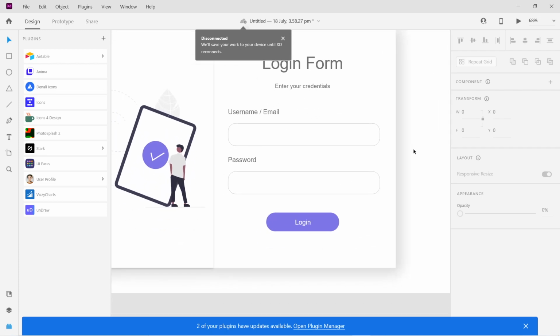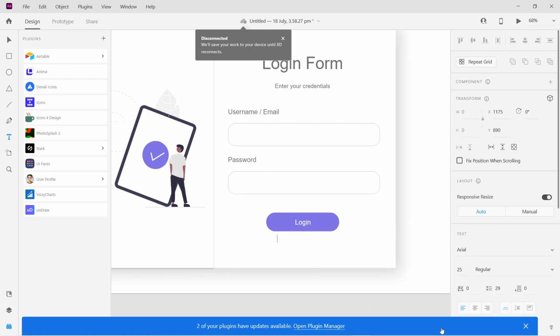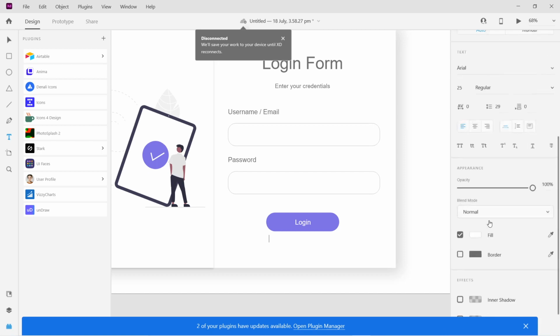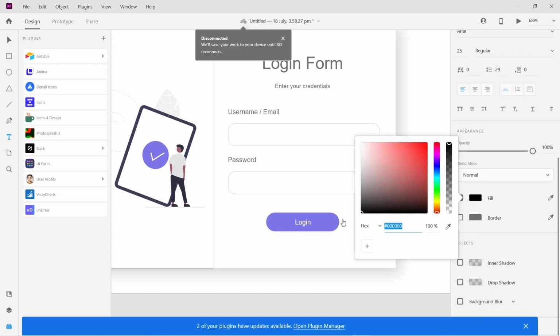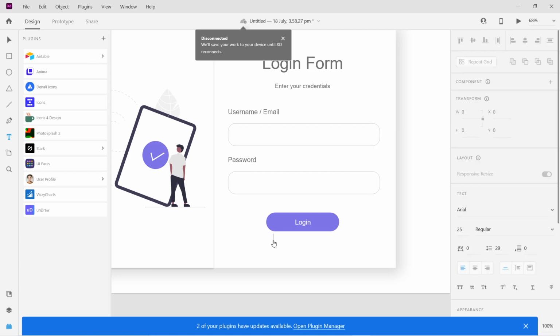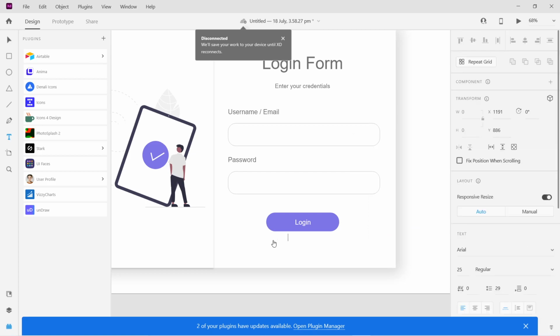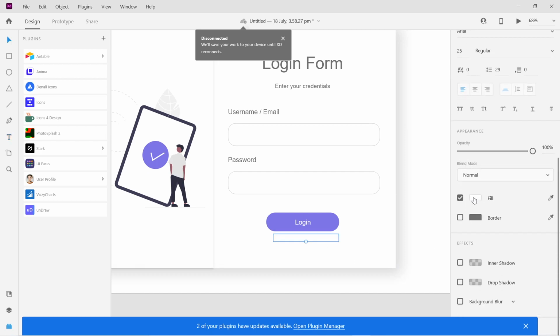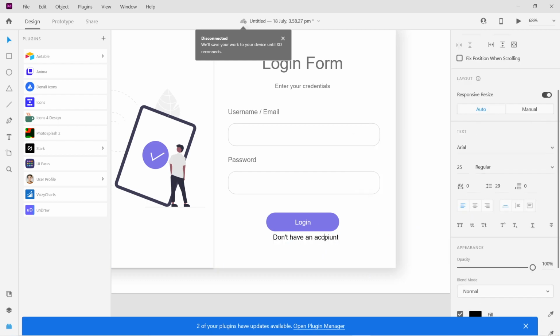Cool. So you can also write over here like don't have an account. Okay, let me change the color. It's not visible right now. Yeah, so you can write over here. Okay, let me first write it. So you can write don't have an account. Let me change the color because it's not visible. Okay, yeah, so if you don't have an account, sign up here. Cool.